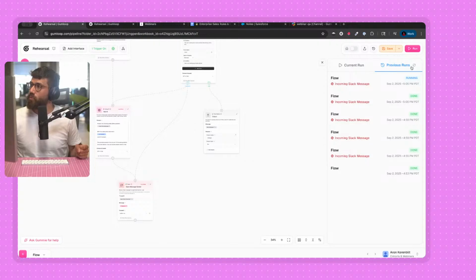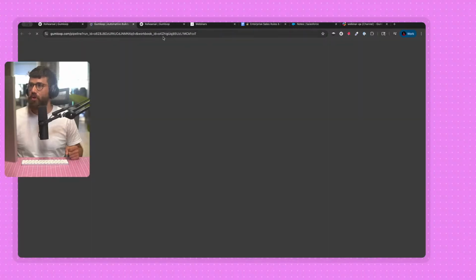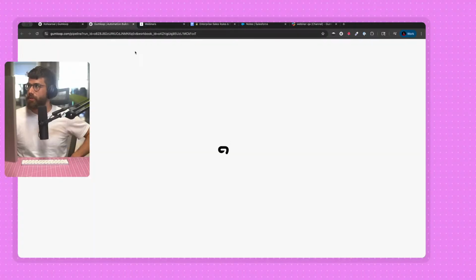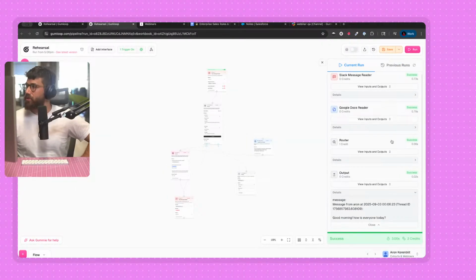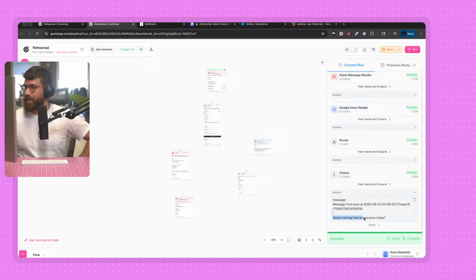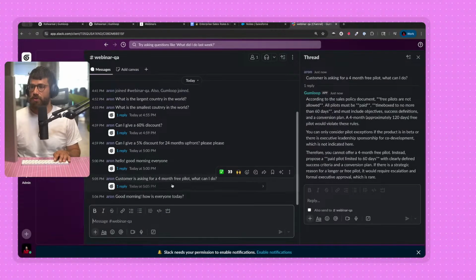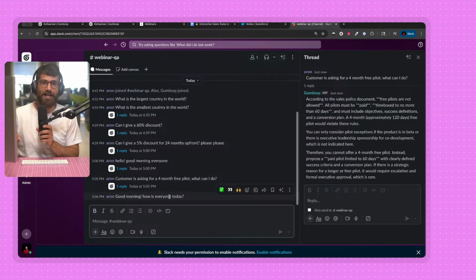Now, we're still going to run the flow. It's still triggering on every single message. However, what we're hoping is that the router node, let me open up this flow, says, oh, well, that's not a message about policy. Let me move myself. Oh, actually, right here. So we see the router. The selected route is other, and then it says just an output. We don't have an answer from Gummy or the Gumloop Slack bot.